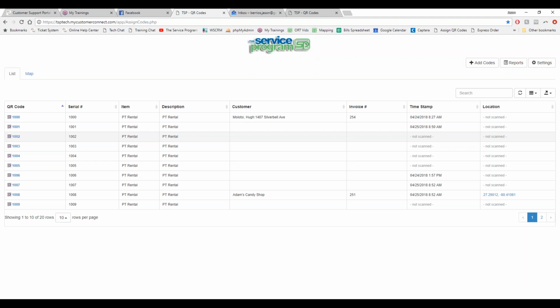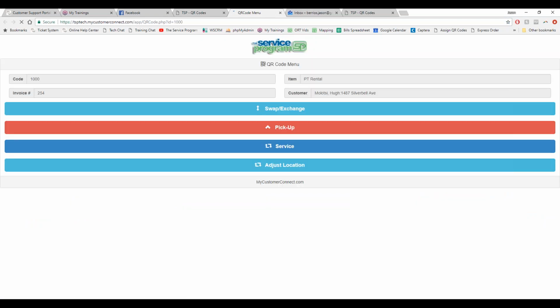When your driver's out in the field, they're going to scan the QR code. When I click this 1000, it's the same thing as if the driver scanned the code in the field. So what you see in front of you, your drivers will see once they arrive on site. So I'm going to click 1000 as an example. And now we see here that the drivers have an option that says swap exchange.